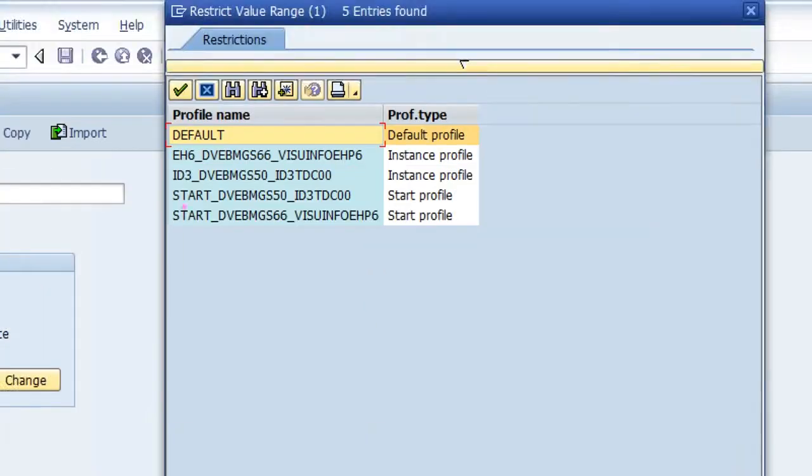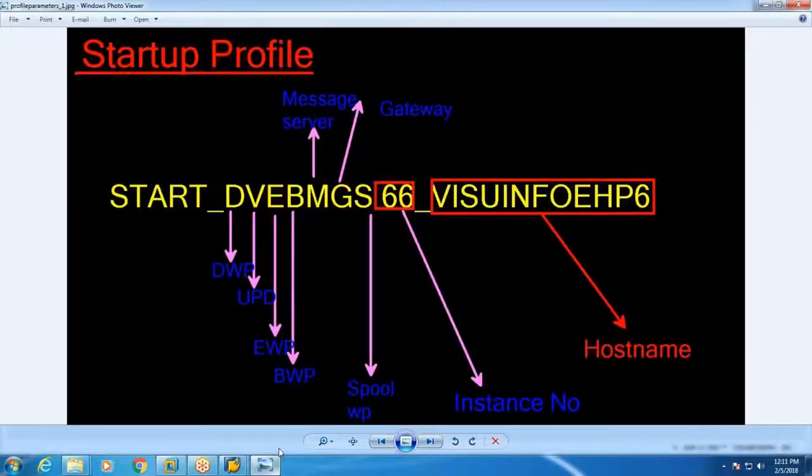Check out this startup profile: Start_DVBMGS66_visu info HP6. So what is start? What is underscore? What is DVBMGS? What is 66? What is info HP6? So see here.